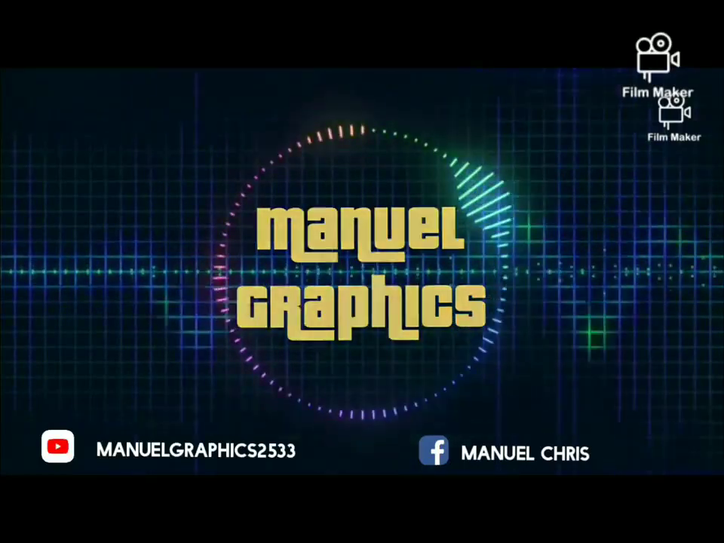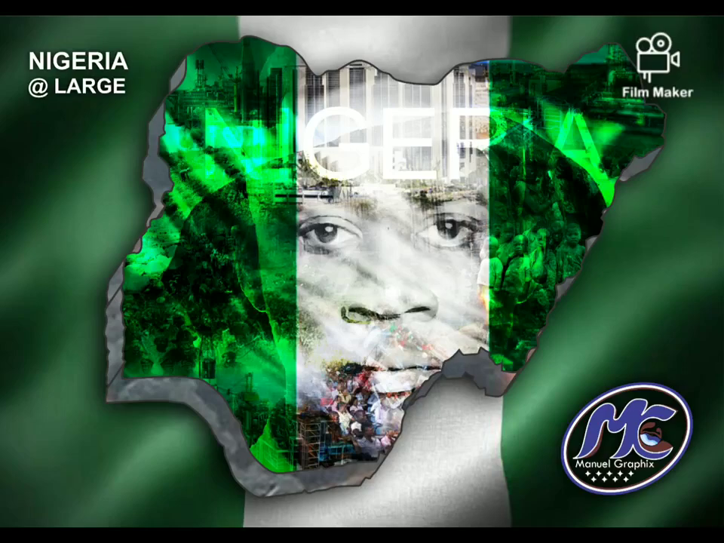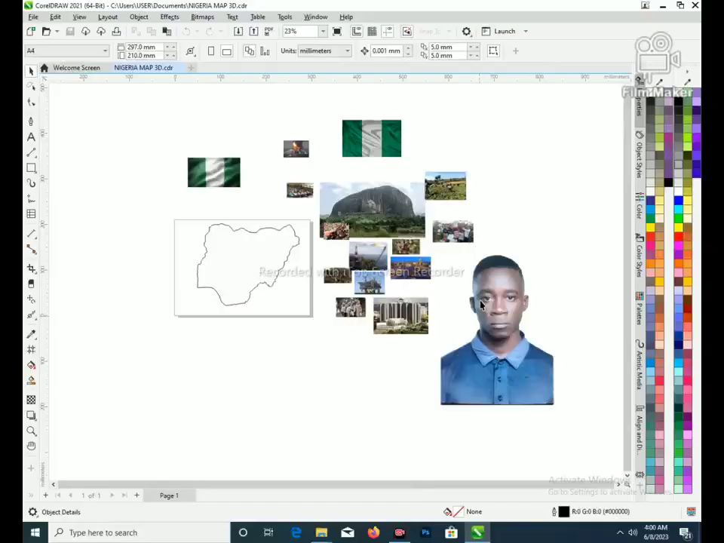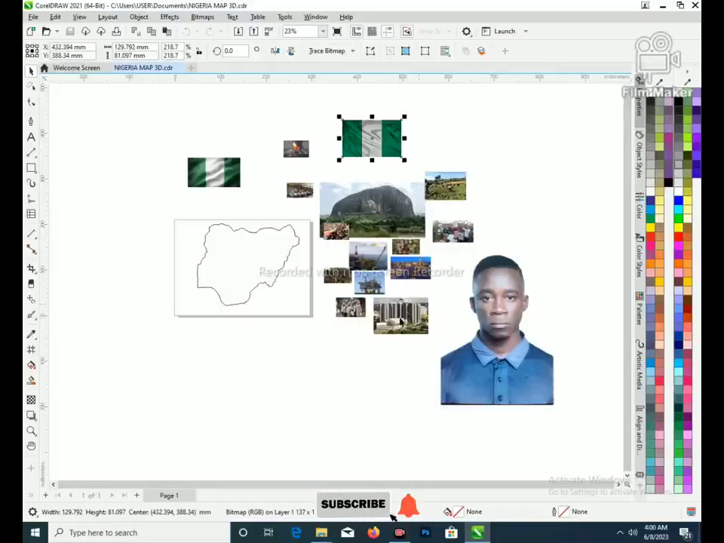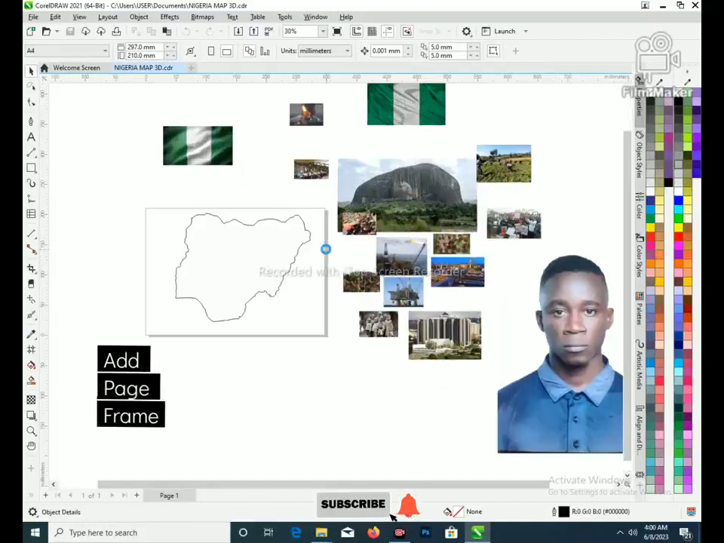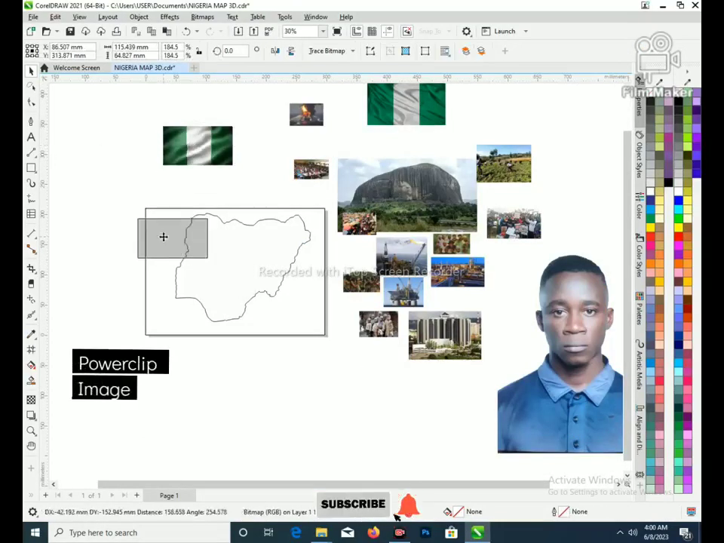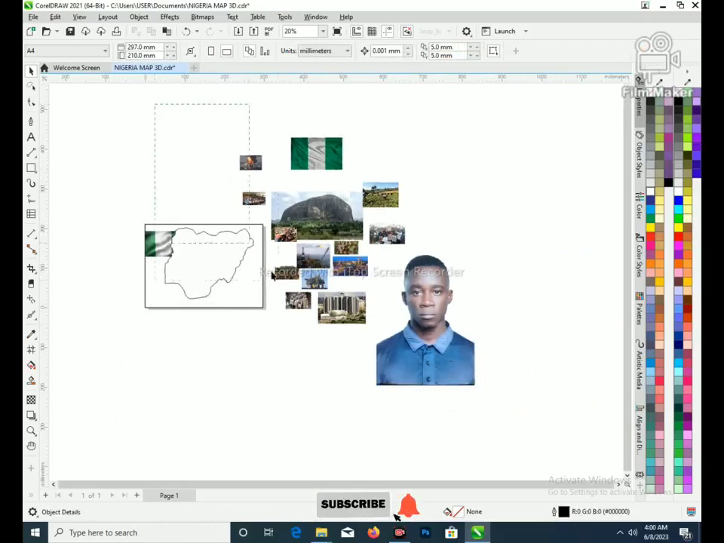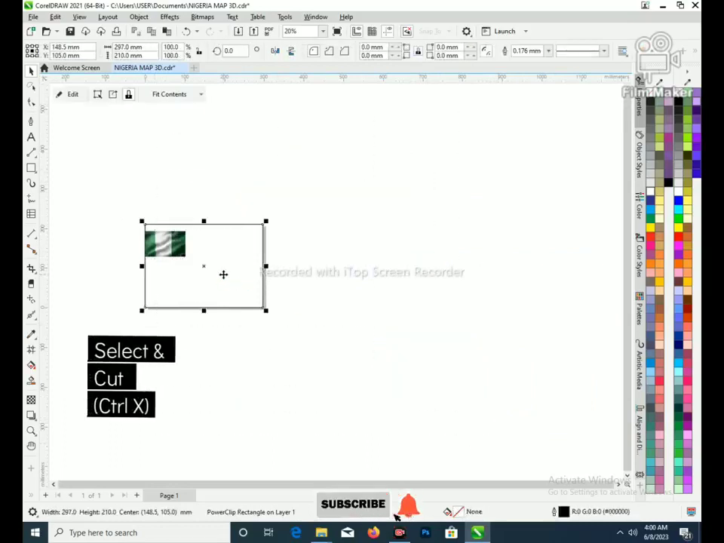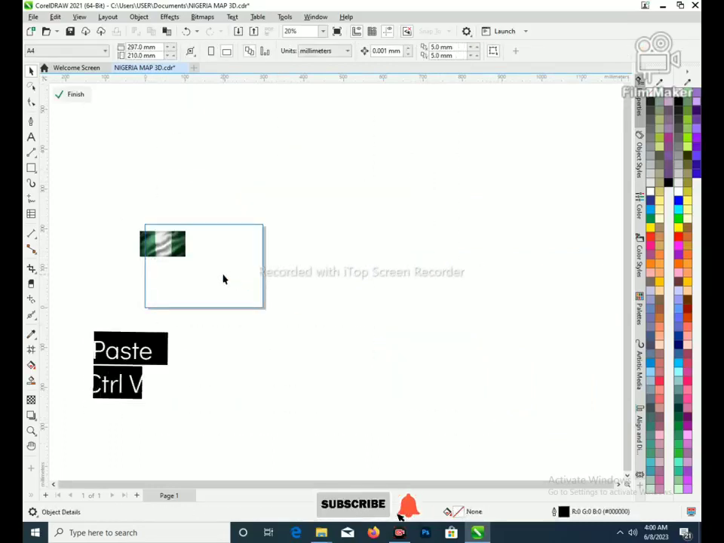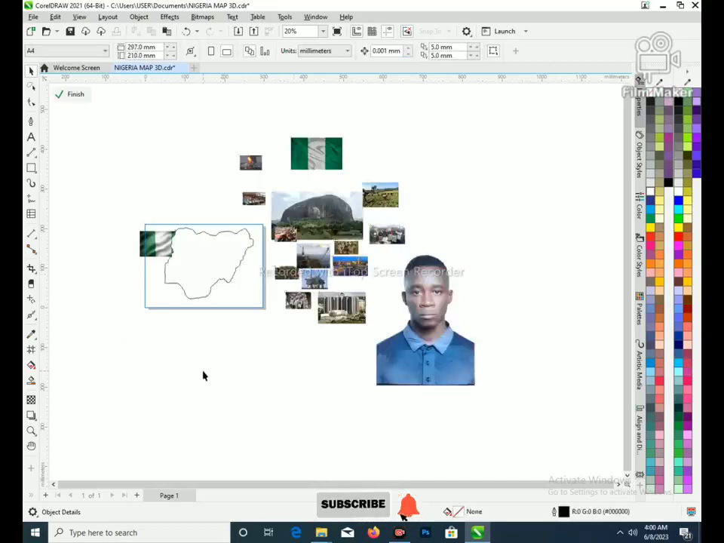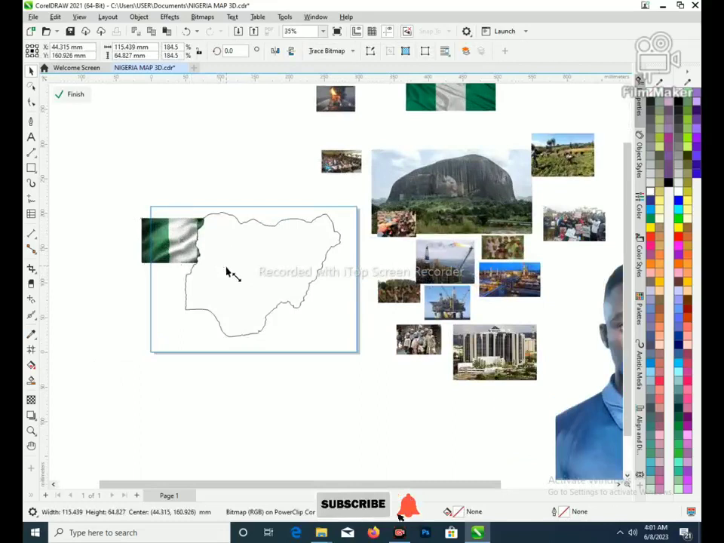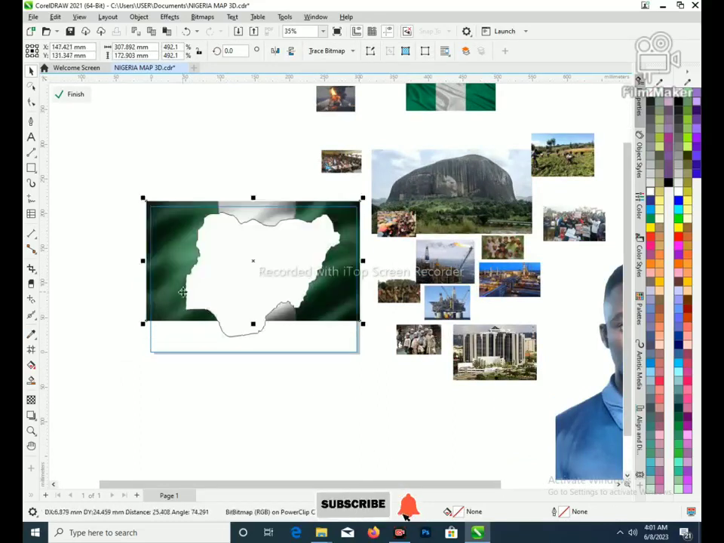In this tutorial I'm going to show you how to do a map manipulation with CorelDraw. So first I create a page frame like this, then I power clip this image. With my right click button I drag a power clip. So this other one, okay, I copy the other images and I paste into the power clip object. So this, I expand this image this way.